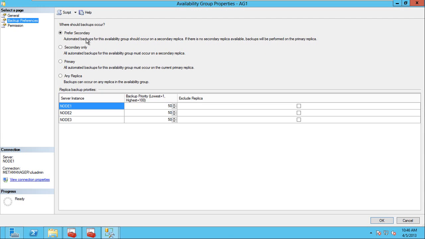Secondary only means you are going to take backups only on secondary, not on primary. So it will not fall back on primary at any cost if you select this option. Primary means obviously you want to take backups on primary only. Any replica means it doesn't matter, whichever it finds first it will use.